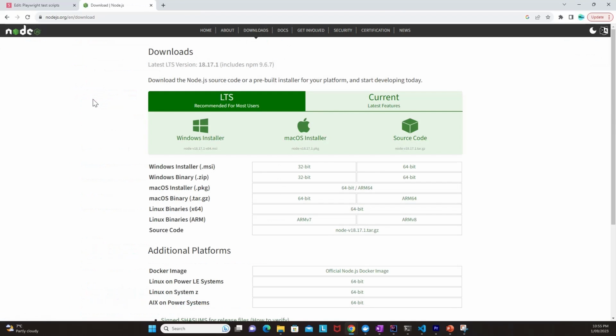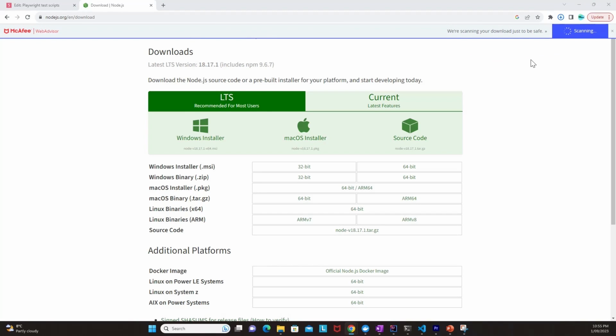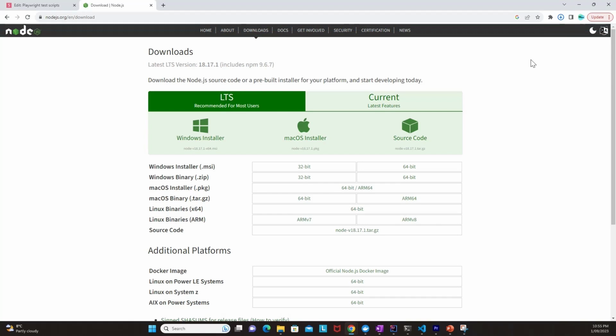You can just click on the link, and based on your operating system, you can install Node.js on your machine. So I'll just click on Windows. The moment I do that, you can see that the download has happened. You'll see that a Node.js .exe file has been downloaded.